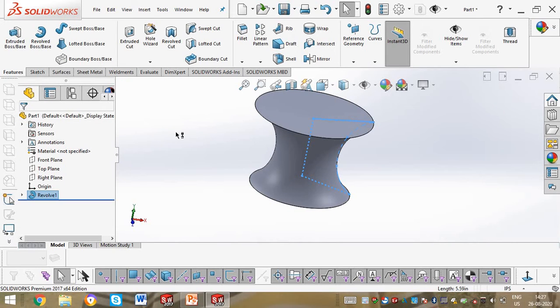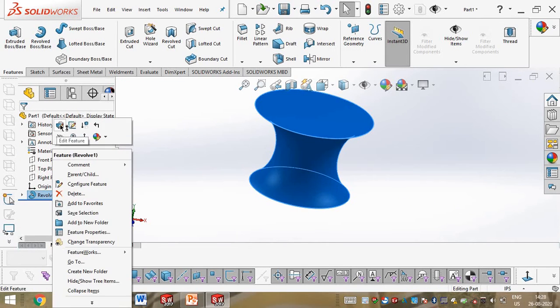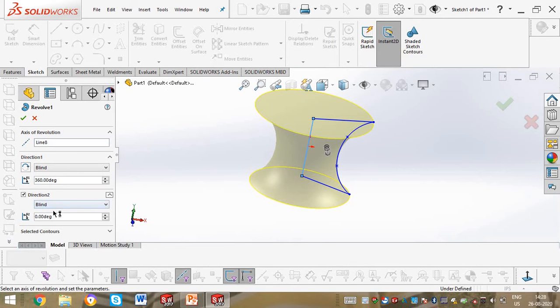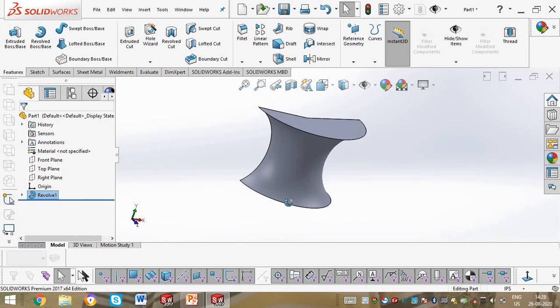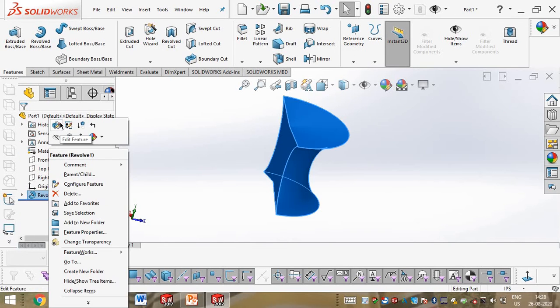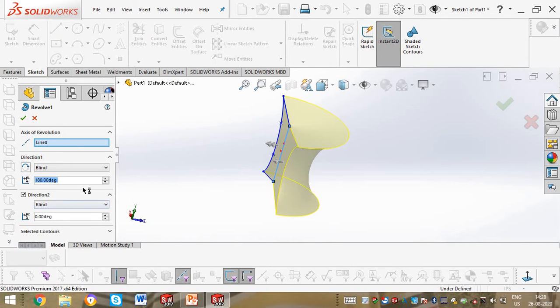You can vary this parameter in direction 1 and direction 2. First we have blind. It will take the degree however much you give. You can change these values or you can go for direction 2 as well. The sum of direction 1 and direction 2 should be equal to 360. It should not be more than 360. It can be less than or equal to 360. If I give 180 in direction 1 and 180 in direction 2, the total angle will be 360, but it will be equally inclined from the sketch. Next we have blind and then we have mid plane.